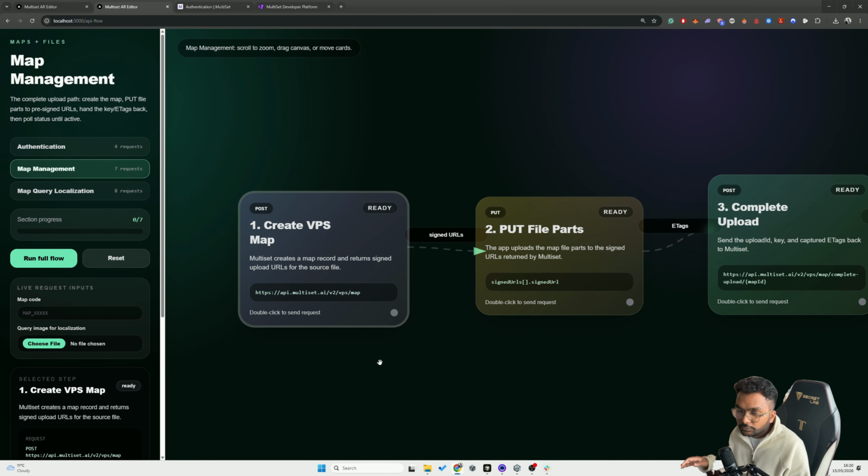Map management is a 4-step upload story. So what we do is we create, we upload parts, we complete, then we poll until the map is active, plus a few calls we use day to day to list maps and fetch assets. So MultiSet not just provides you with maps, but it also provides you with other artifacts like the GLB. So if you want to use these things, you can use these set of APIs which fall under map management.